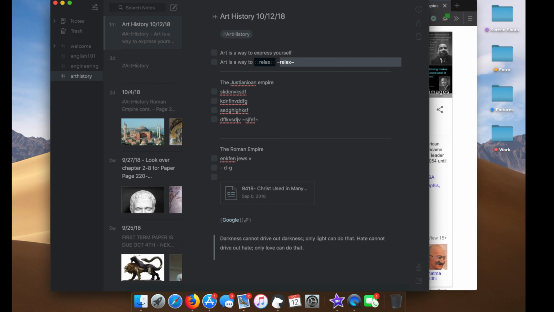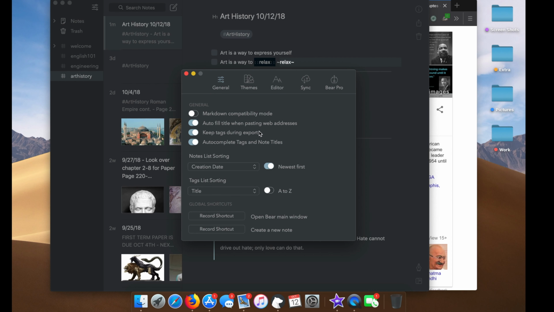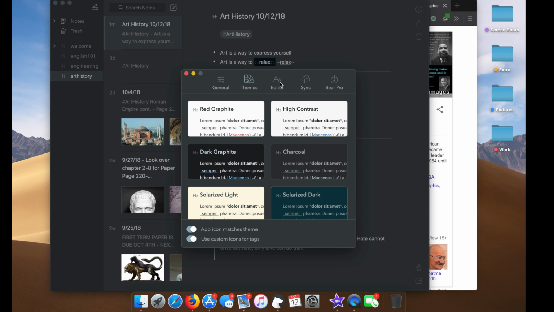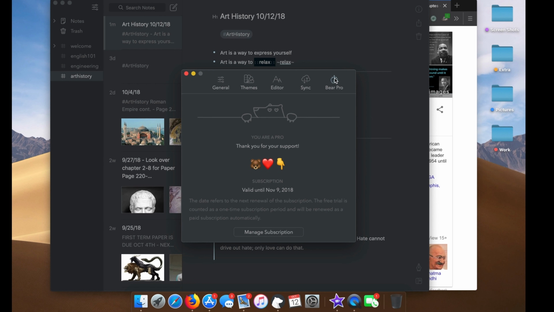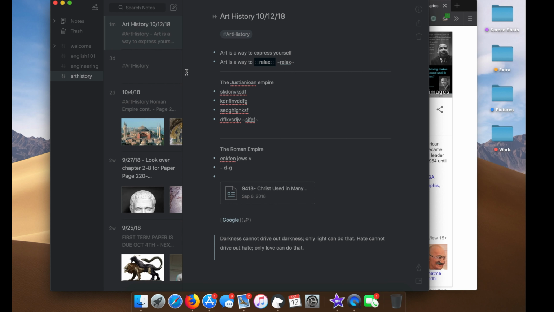But we'll go back to these preferences. Tags list sorting. So you can sort your tags lists. Pretty good. And as I said, tags are what you could use to categorize your specific notes. Editor, sync, very pro. So there's a lot of features packed in here, and it's a very simple, clean app.